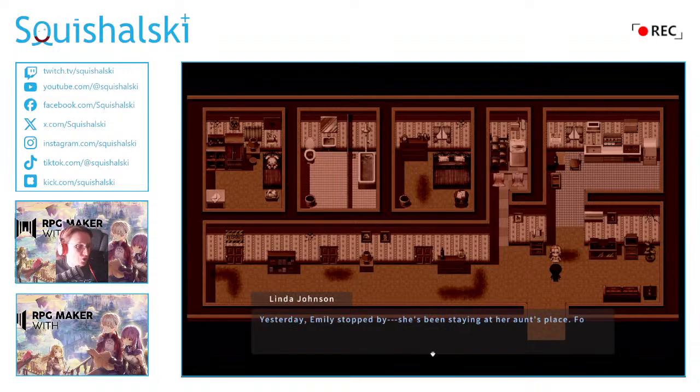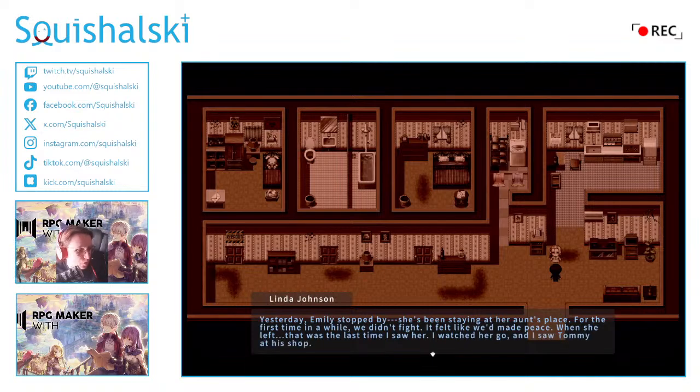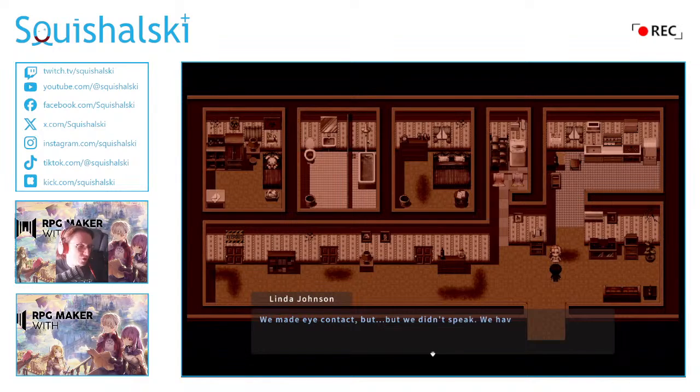Yesterday, Emily stopped by. She's been staying at her aunt's place. For the first time in a while, we didn't fight. It felt like we'd made peace. When she left, that was the last time I saw her. I watched her go, and I saw Tommy at his shop. We made eye contact, but we didn't speak. We haven't talked since the other night.